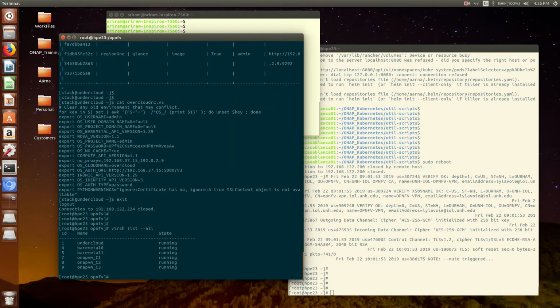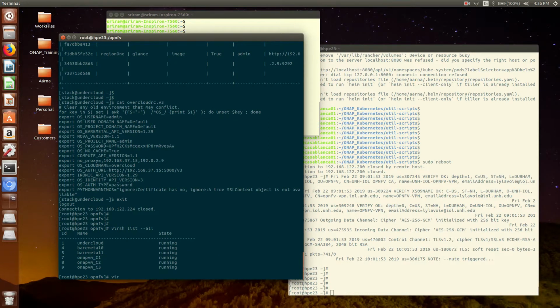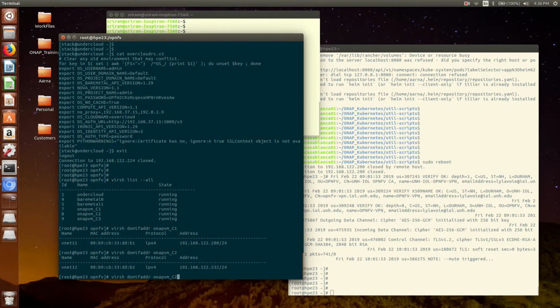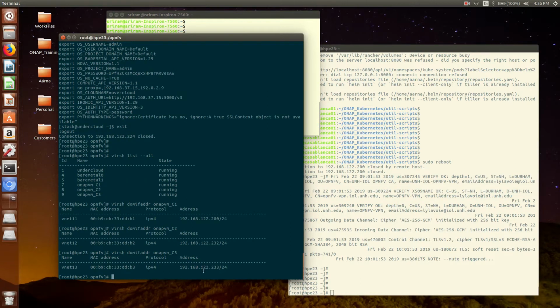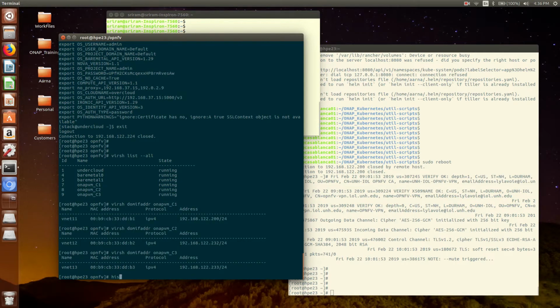So you can see the VMs that are running on this. So there are 3 other VMs, C1, C2 and C3. So these are the VMs on which the ONAP will be deployed. So the C stands for Casablanca. So the ONAP gets deployed across 3 VMs. So those are the IP addresses that we're showing there.